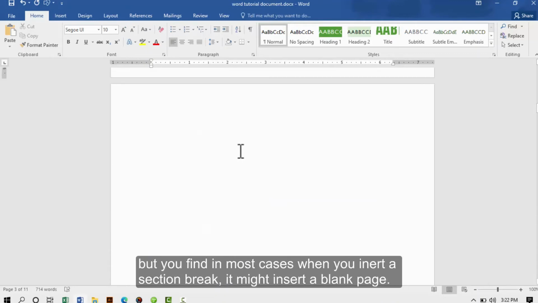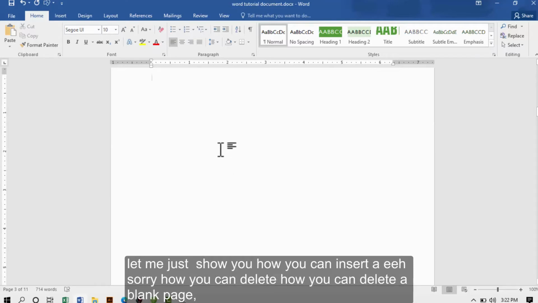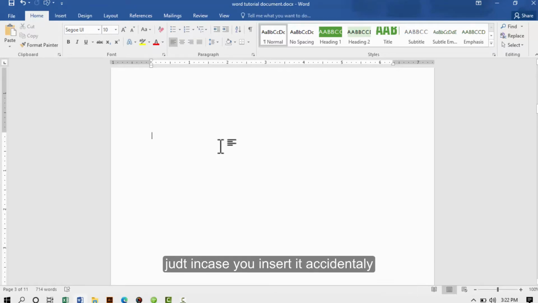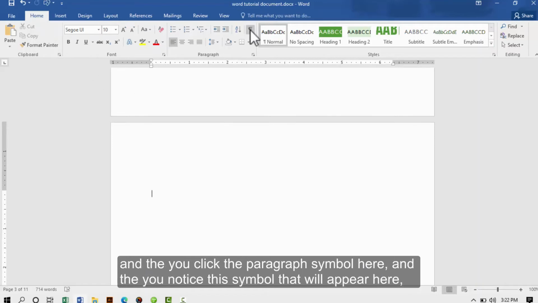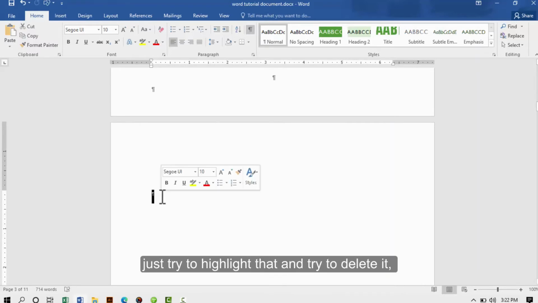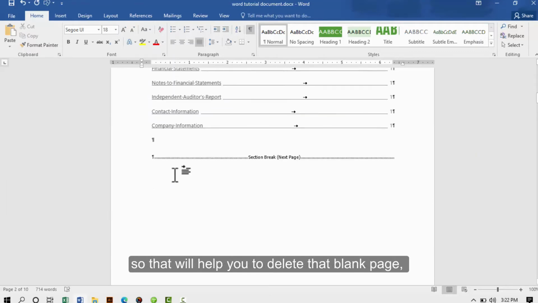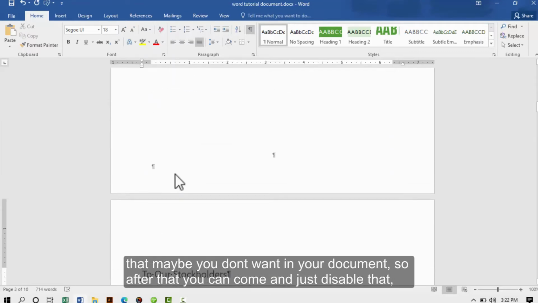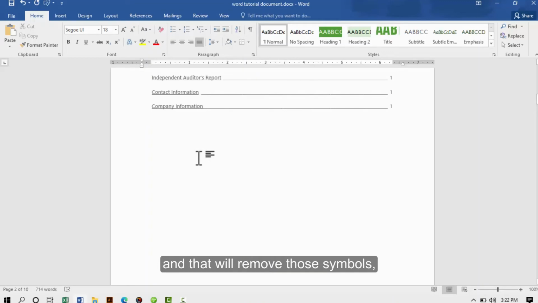But you find in most cases when you insert a section break, it might insert a blank page. Let me just show you how you can delete a blank page, just in case you insert it accidentally. So to delete a page break, all you need to do is to go to the home tab and then you click the paragraph symbol here, and then you notice this symbol that will appear here. Just try to highlight that and try to delete it. So that will help you to delete that blank page that maybe you don't want in your document. So after that, you can just come and disable that, and that will remove those symbols.